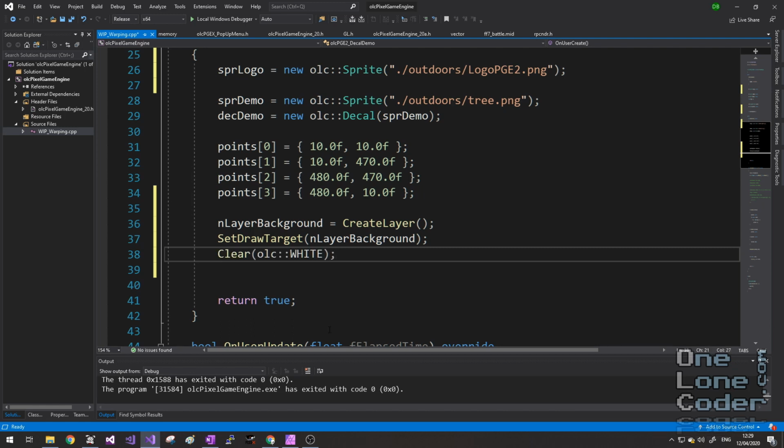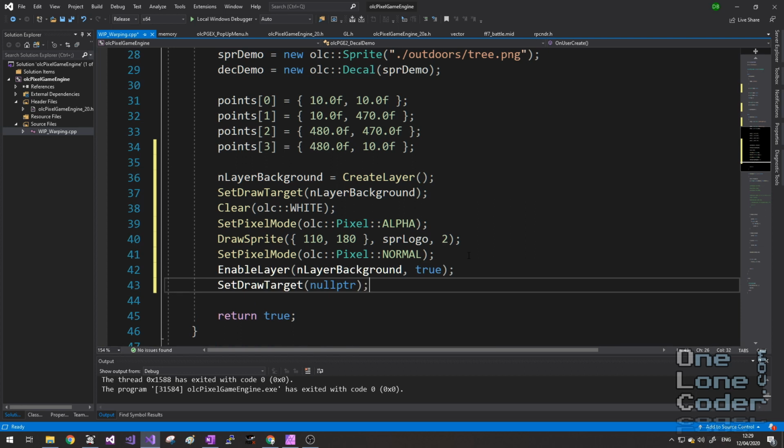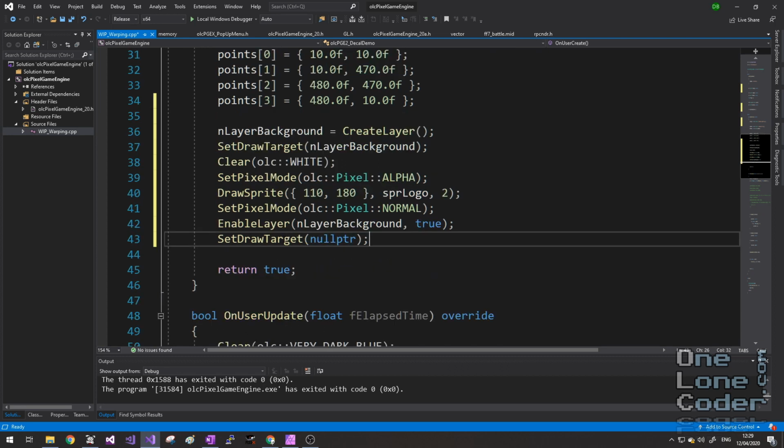We'll clear all of that background to white. I'm then going to set the pixel mode, draw my logo sprite in the middle of the layer, and then I'm going to enable the layer. So this will tell the PixelGameEngine that yes, I do want you to draw this layer when it's appropriate. And then I'll specify setDrawTarget null pointer. You can also specify 0 here.